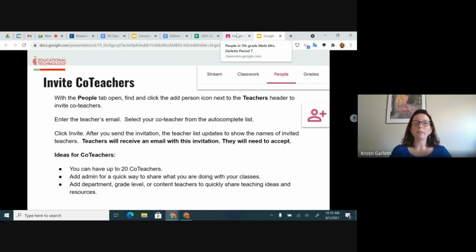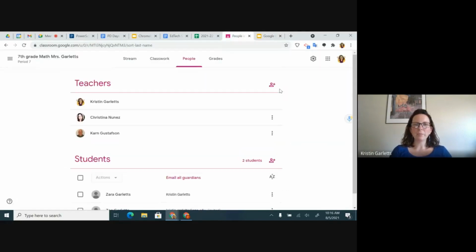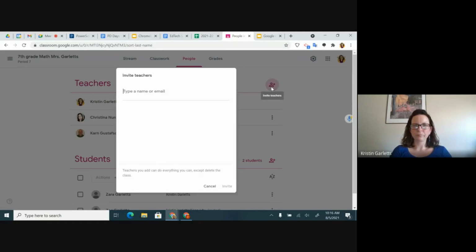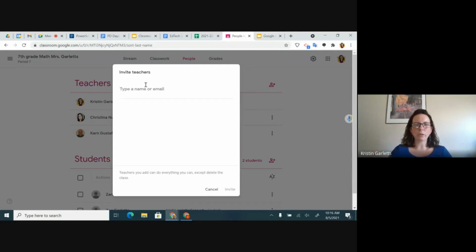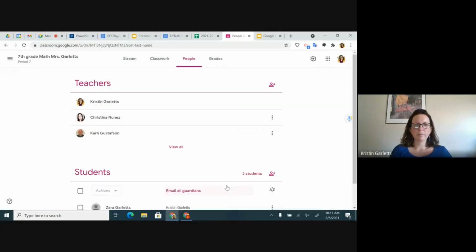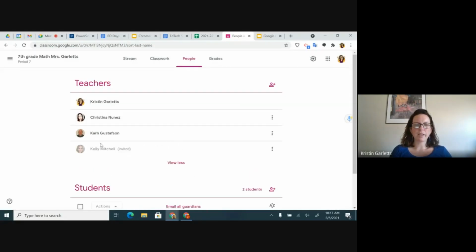Or an administrator. Some admins like to use this as a quick way to check up and see what everybody's working on. So to add a co-teacher, you go up under the People tab to the Teacher section and click the little plus button, and then type in the name of the co-teacher that you're going to invite. I'm going to type in our new resource teacher and invite her. So you can see now I've invited her, and it's grayed out because she hasn't accepted the invitation yet.